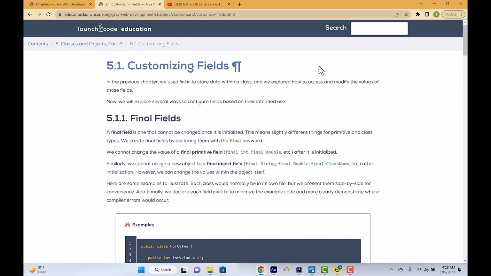In 5.1, customizing fields. In the previous chapter, we used fields to store data within a class, and we explored how to access and modify the values of those fields. Now, we will explore several ways to configure fields based on their intended uses.